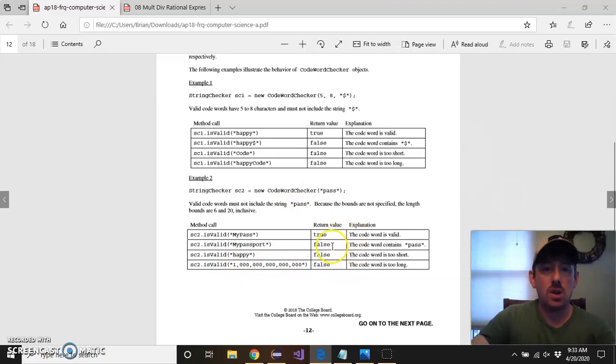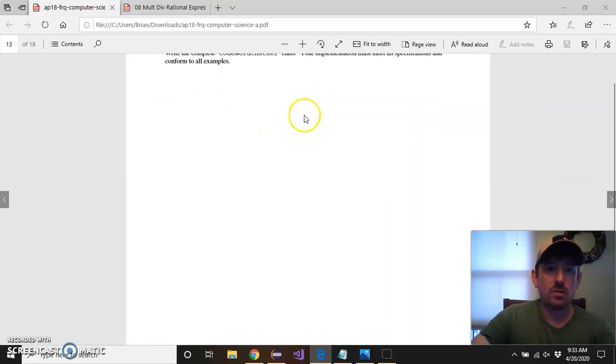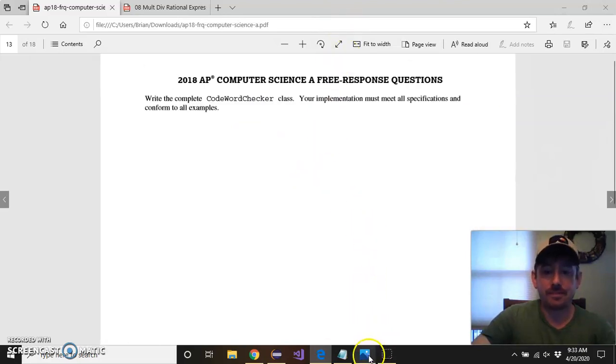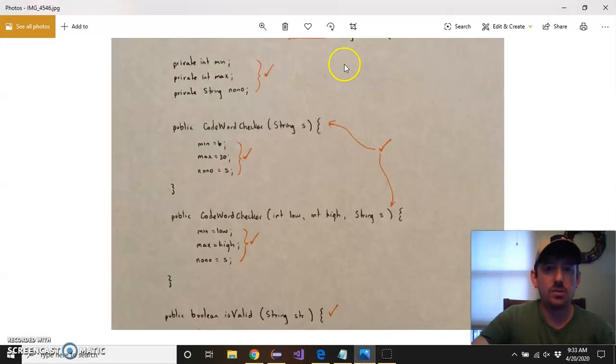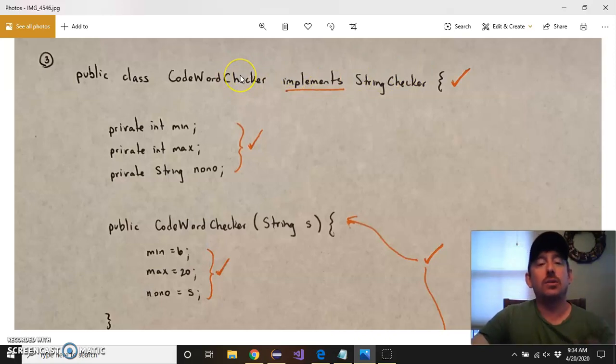Okay, so we have to just code the entire class. That's easy enough. Here is what I did. Your first point is for your header for the entire class. Public class CodeWordChecker. Now, give yourself a point if you have that much.